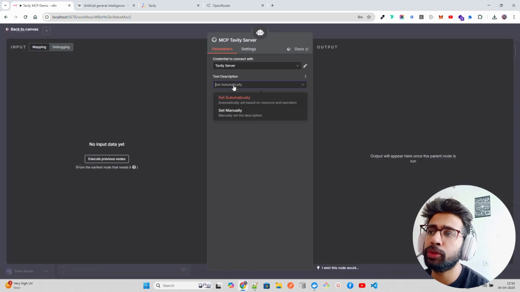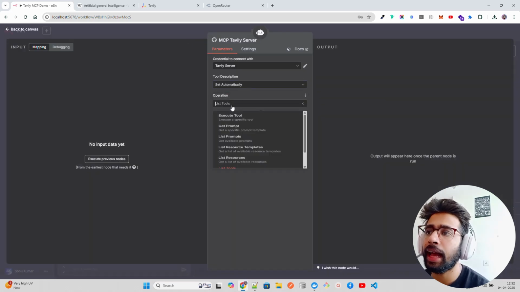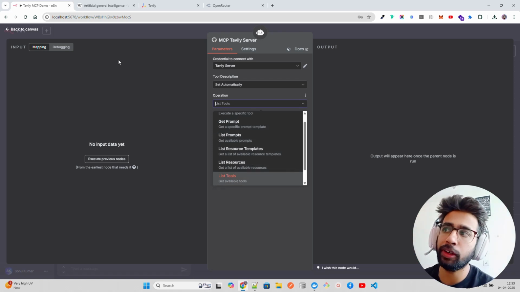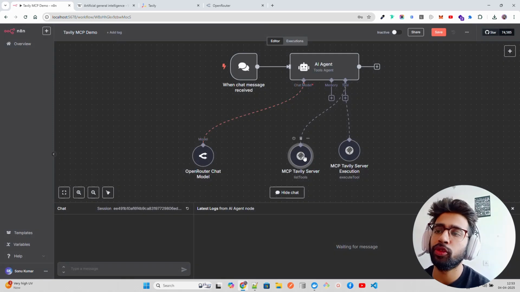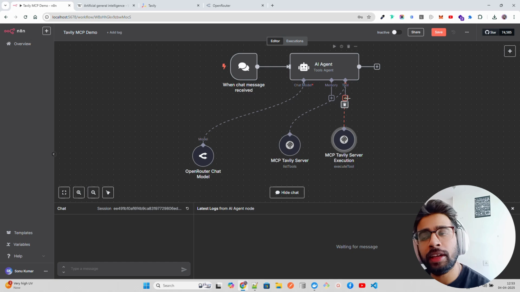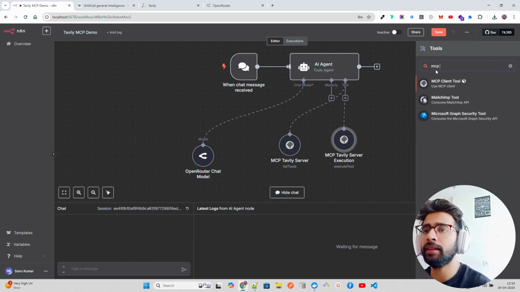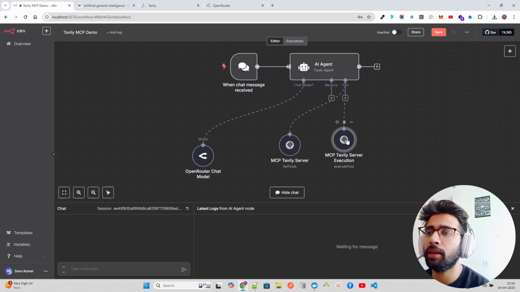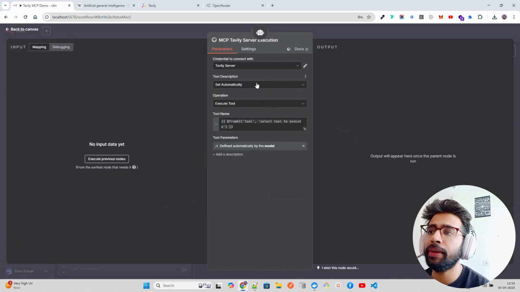Then for tool description, keep it set automatically. And for operations, keep it as list tools. That's going to list the tools: Tavily search, Tavily extract. There are multiple tools that the Tavily server provides. So you have to create this. It's called list tool. The next one is, again, go and click on the same MCP client, but here we're going to execute the tools, right? So double click on this, and then keep it set automatically.